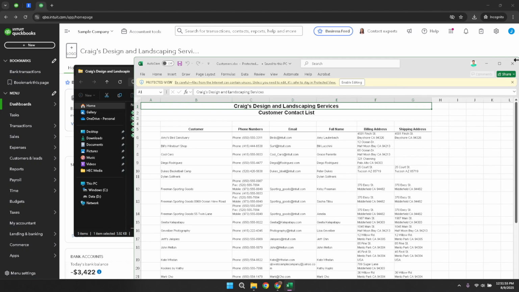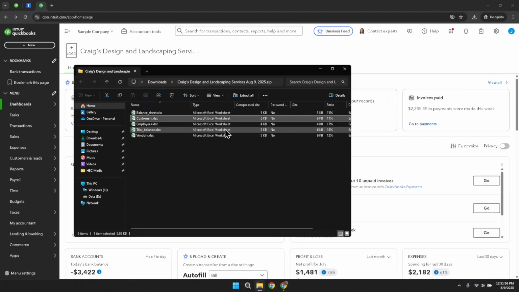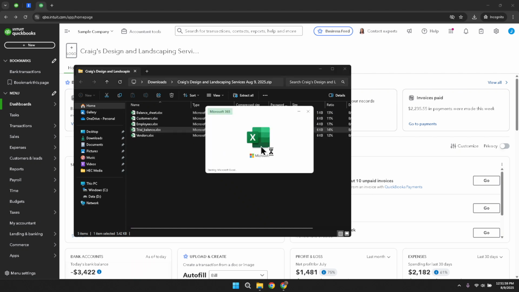Regularly performing these backups will give you peace of mind, knowing that your valuable financial information is secure and easily accessible whenever you need it.